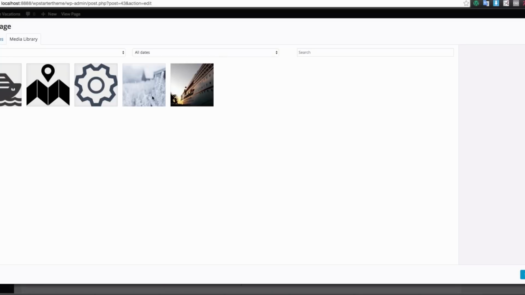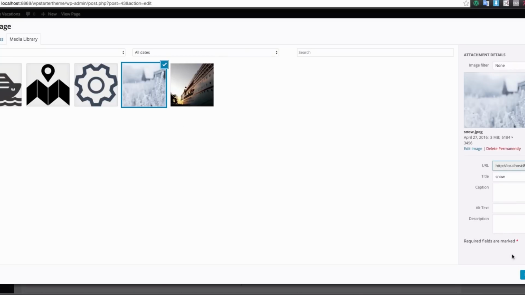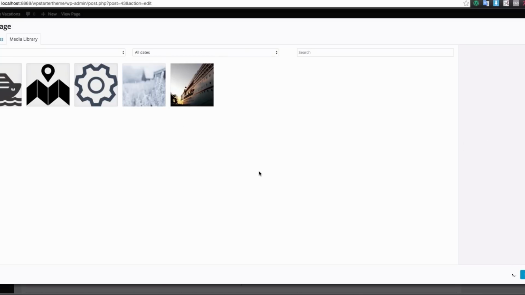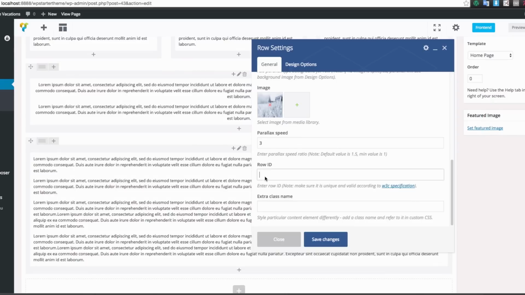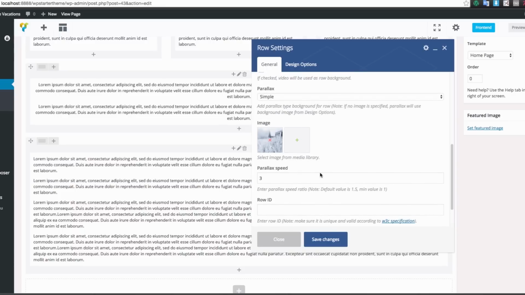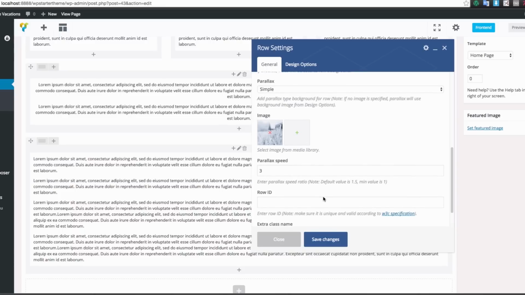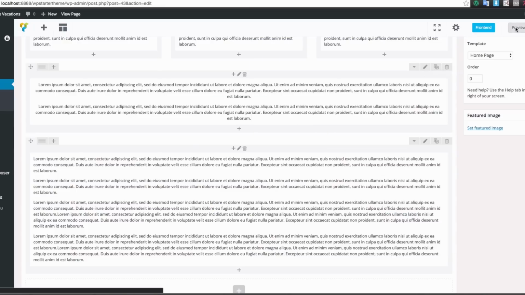Let's add. I have here this image. I'm gonna use that one. Set the image, and the speed I'm gonna change it to 3. Let's see how it looks. You can add an ID. You can add class. For now, I'm not gonna use classes or ID. Okay, so I'm gonna save, and let's see how this looks.